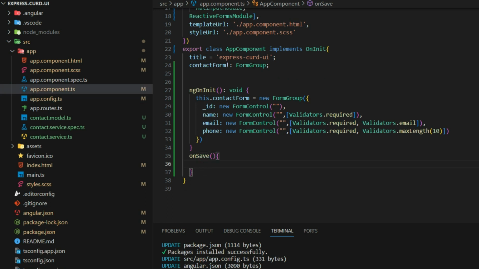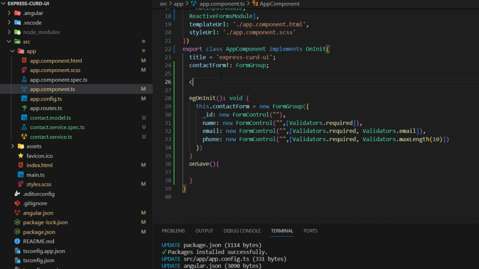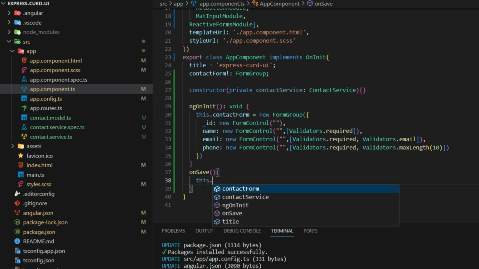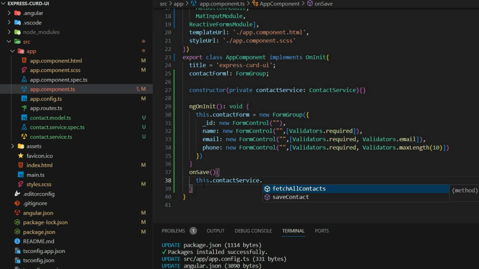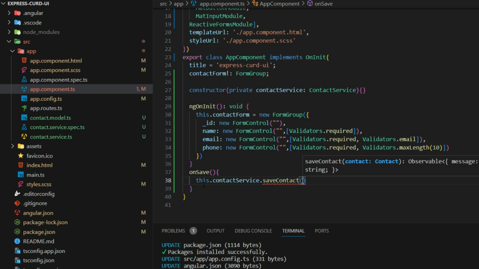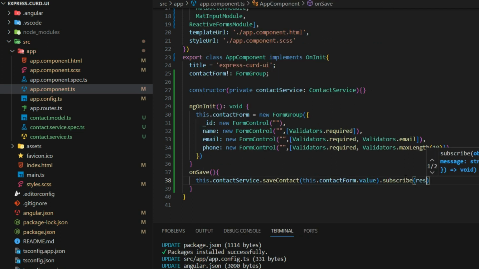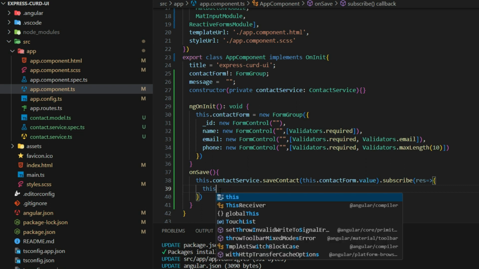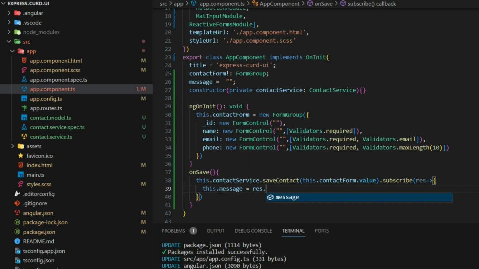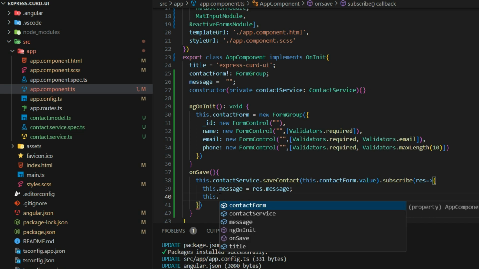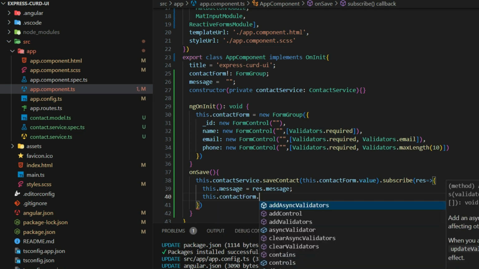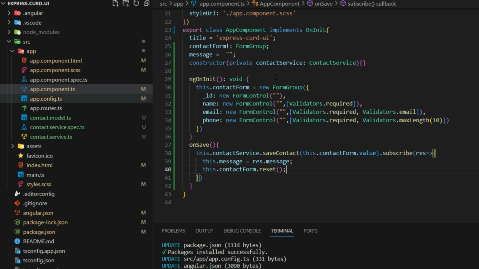On save, let me create a constructor to inject the service. this.contactService.saveContact, and I'm going to pass in the form value. So this.contactForm.value.subscribe, we'll say the response, and with the response I'm going to create a new variable named message, and assign this.message equals response.message, and I will clear the form, contactForm.reset, right?